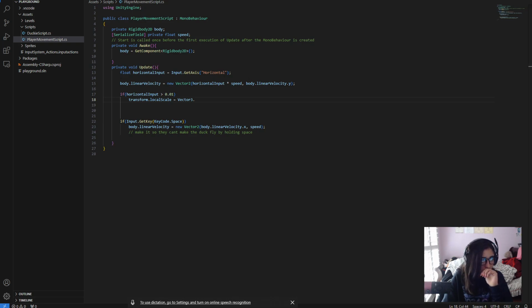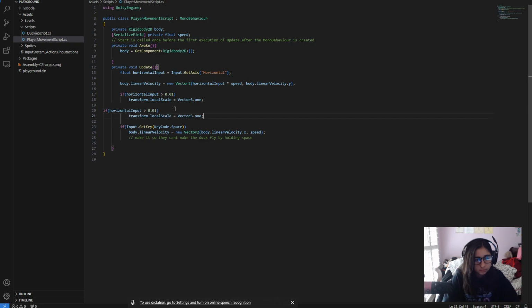So our player is already facing right and moving right. That's handled by this if statement. Now we need to add an else if statement that checks when we move left. And this time we're going to check if the horizontal input is smaller than -0.01.